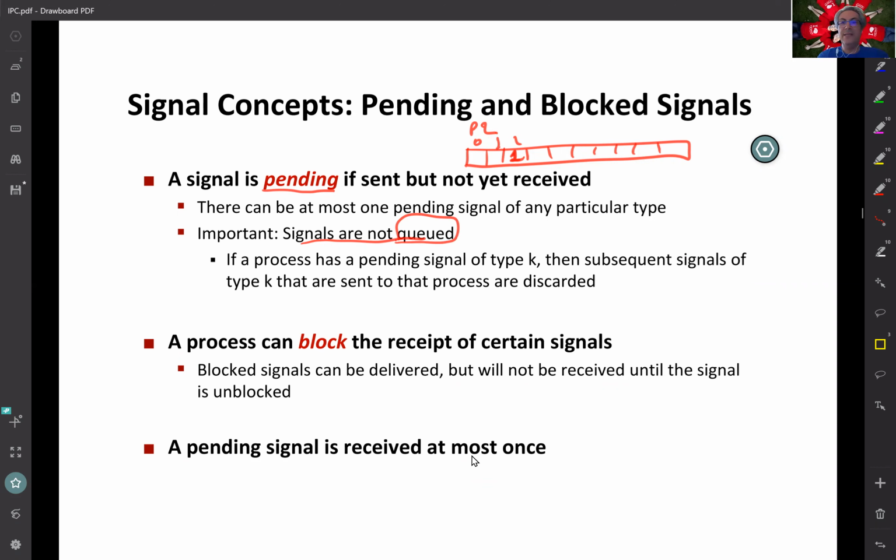Of course, if you're talking about signal 3, 4, 5, and you send another signal 5, for example, then it will be different. But keep in mind that we are not looking at a queue.